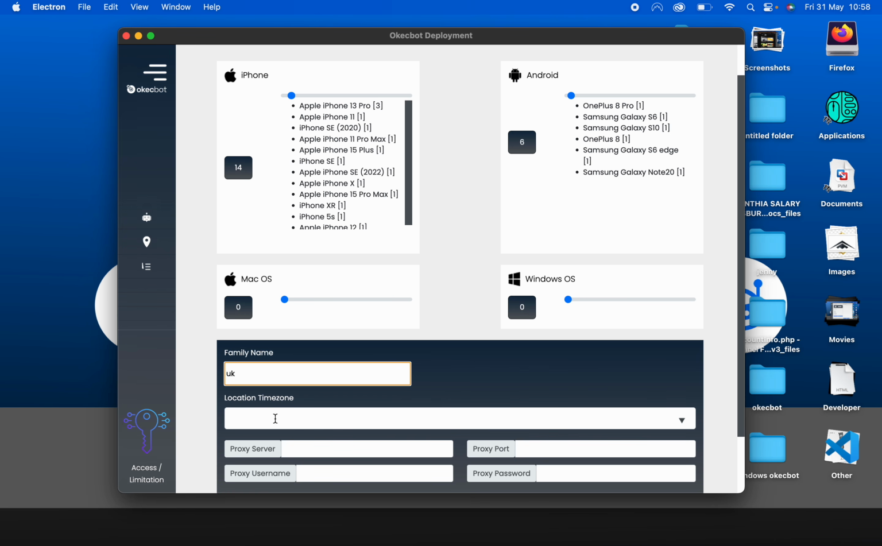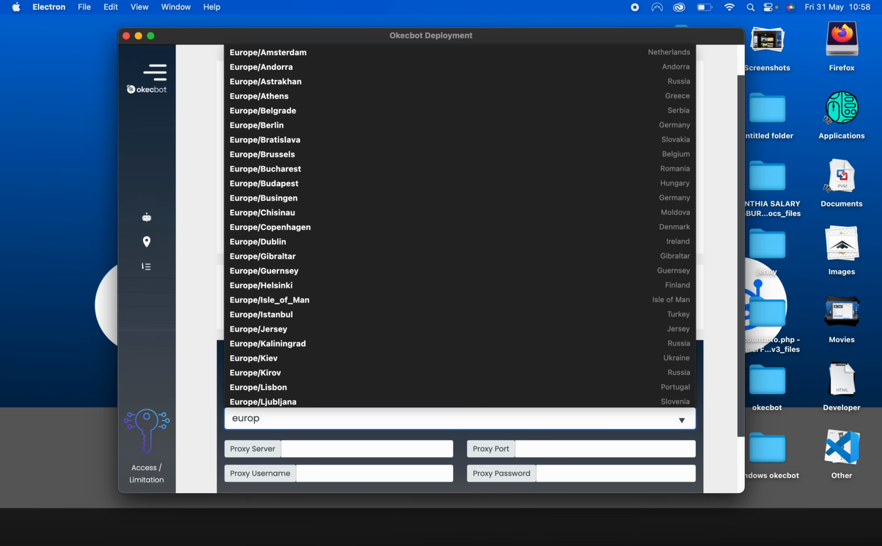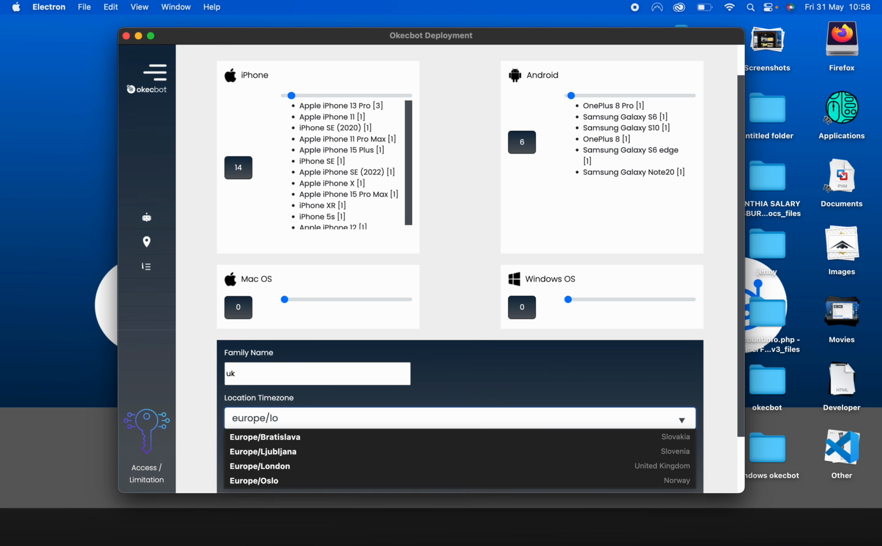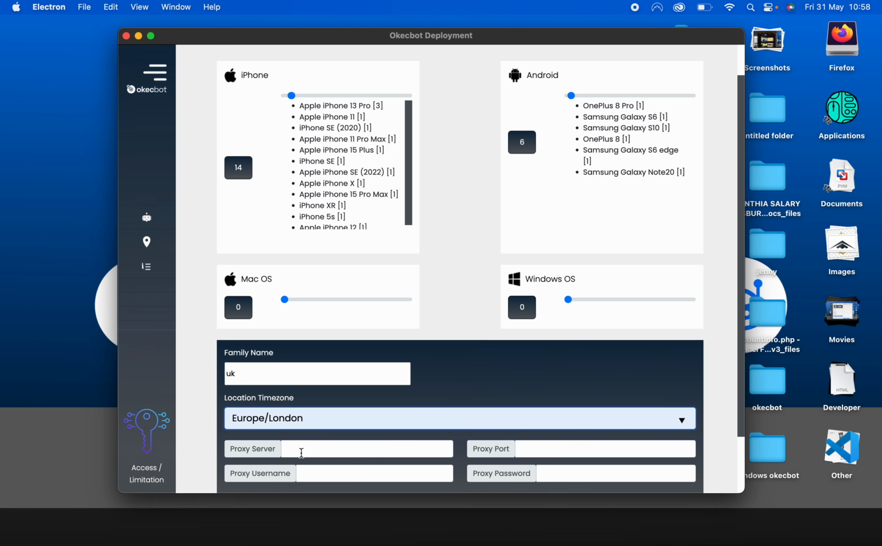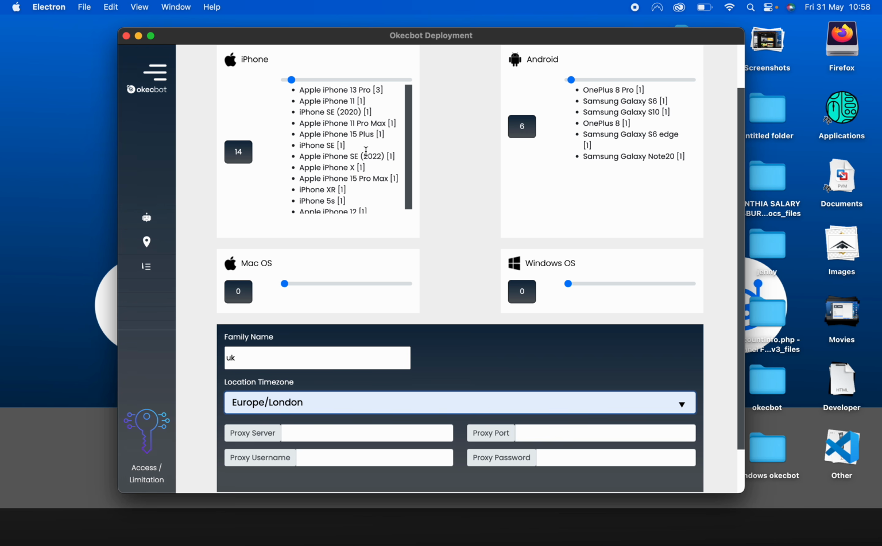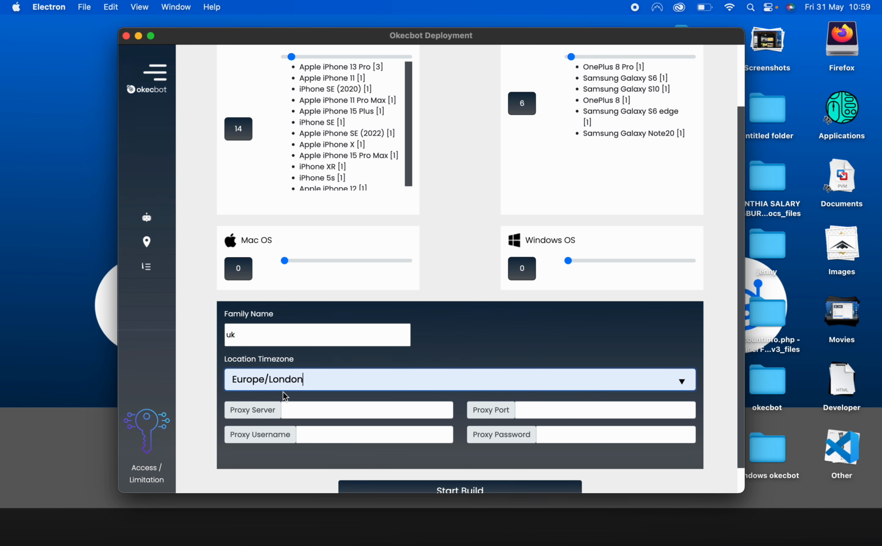Now, the second section is the time zone. This often refers to the device time zone you want to clone. So right here, I'm going to put in Europe, because Europe is where you have your London. So I'm going to put in Europe/London. This simply means I'm calling a group of devices, 14 plus 6, a group of 20 devices, 14 iPhone, 6 Android. I'm giving them a name called UK, and I'm giving them a location, Europe/London.